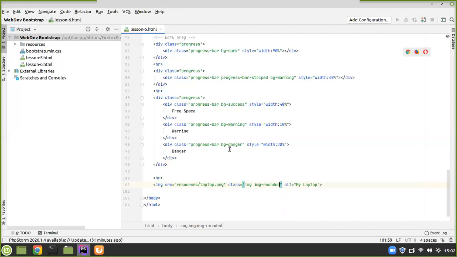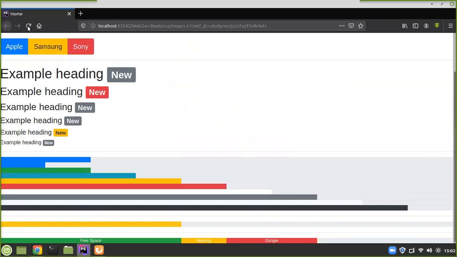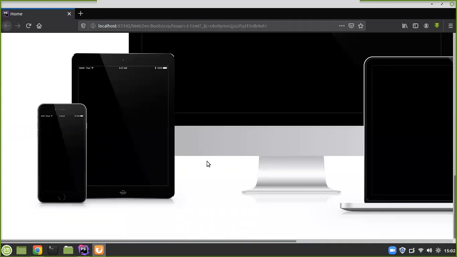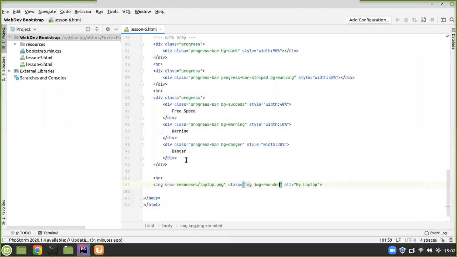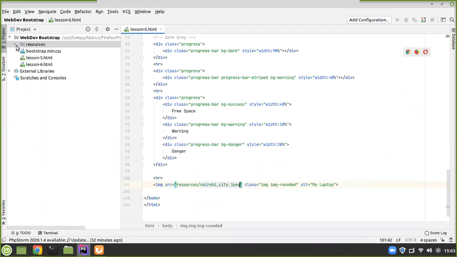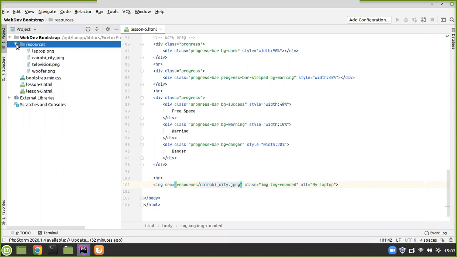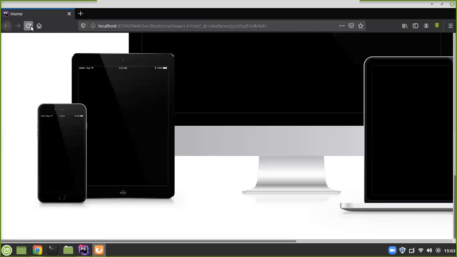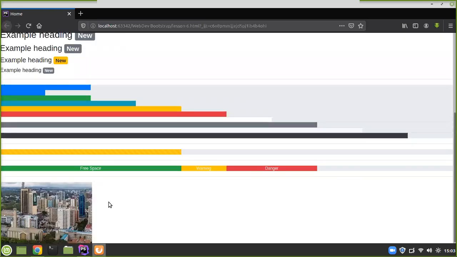If we are not wrong, let's see how that appears. Yeah, this is our image. This image doesn't show clear edges. Let me see. Yes, it doesn't show clear edges. So I've opted to change the image. Let me use the Nairobi city image. I've copied that image and pasted it inside the resources directory. So if I just refresh this, let me see. It is right here. Does it have rounded corners?